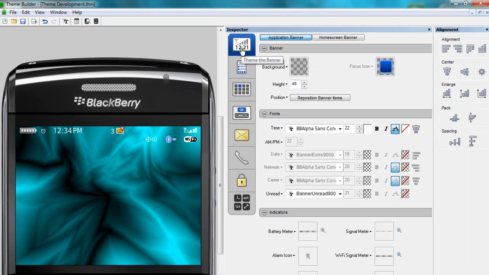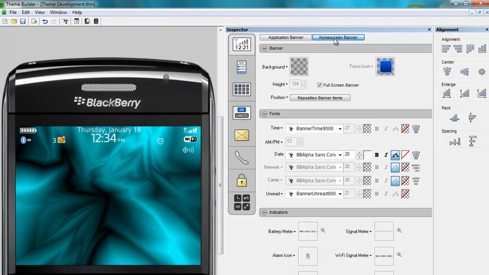And if we go to the application banner, or theme the banner, I should say, you'll see a block here in Inspector called Fonts. We choose the home screen. This particular demonstration that I'm working with here is a theme that I built called Satin Finish. I chose a particular font and sized it to what I believed was a nice size to work with.